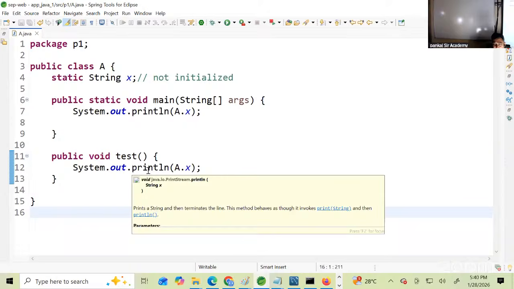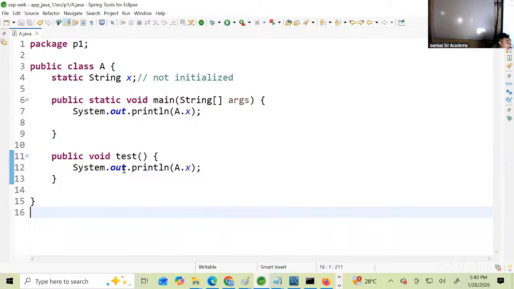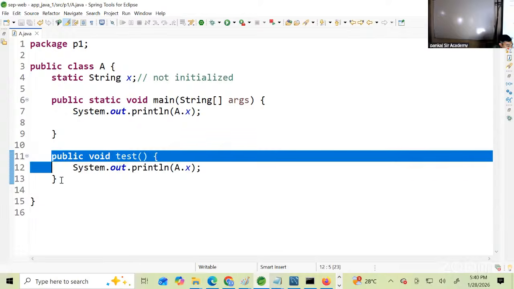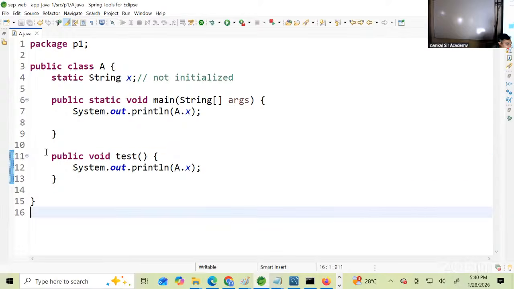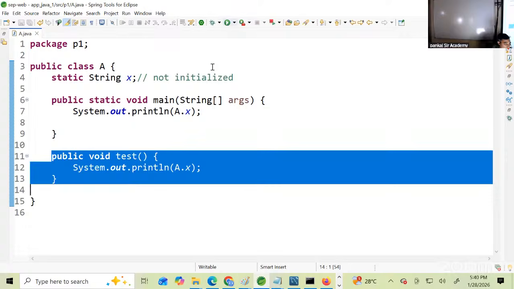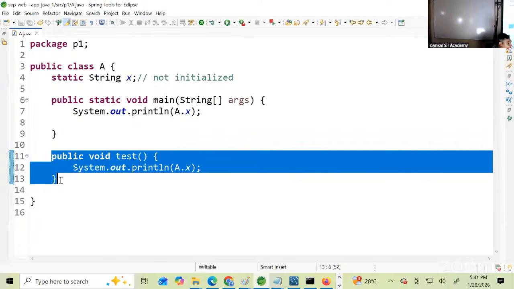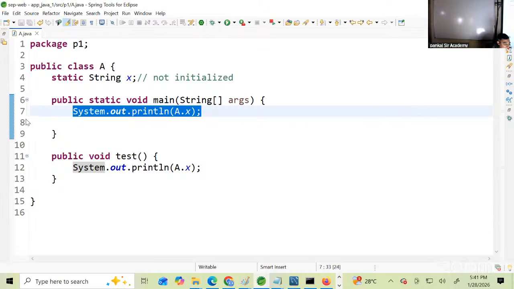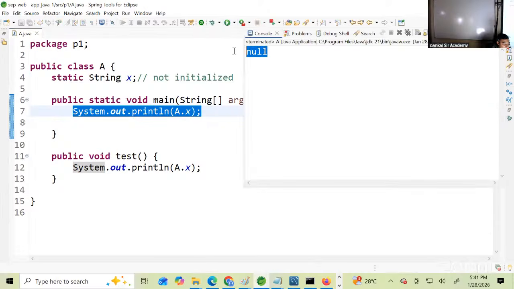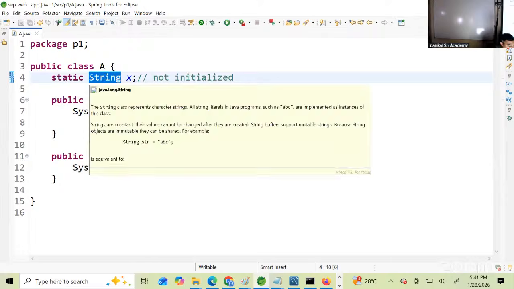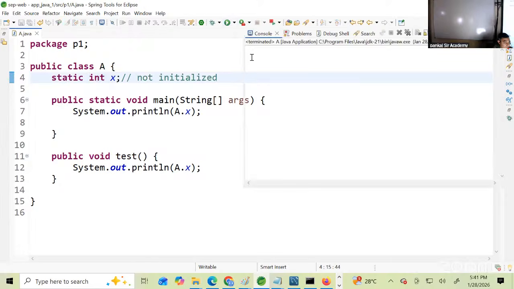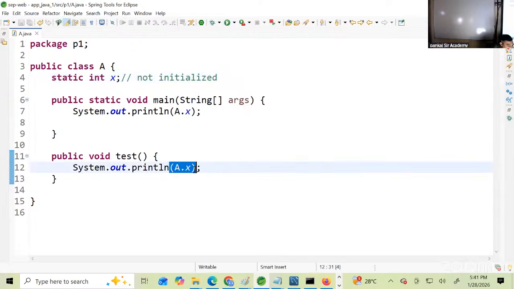Now, be very careful, observe and answer this question. Will this method run? When I click on the run button, will the test method run? Why will it not run? Because we need to call this method. If I now run, see this is going to print only line 7. Can you observe? It's printing default value. If I now write int, what is the default value? 0. But it's not printing this.